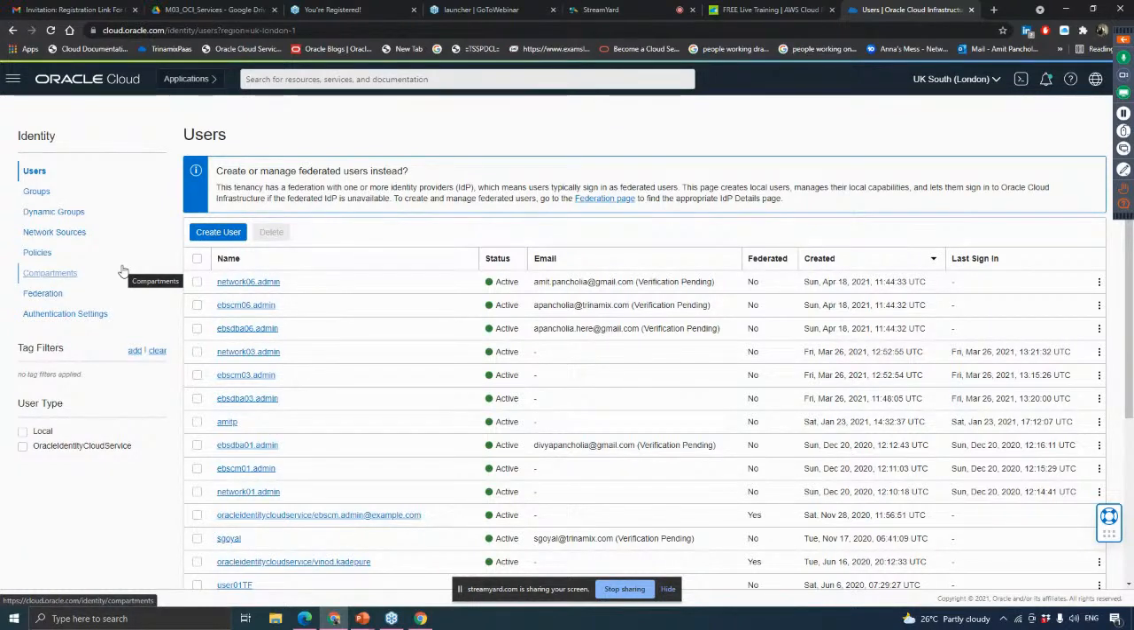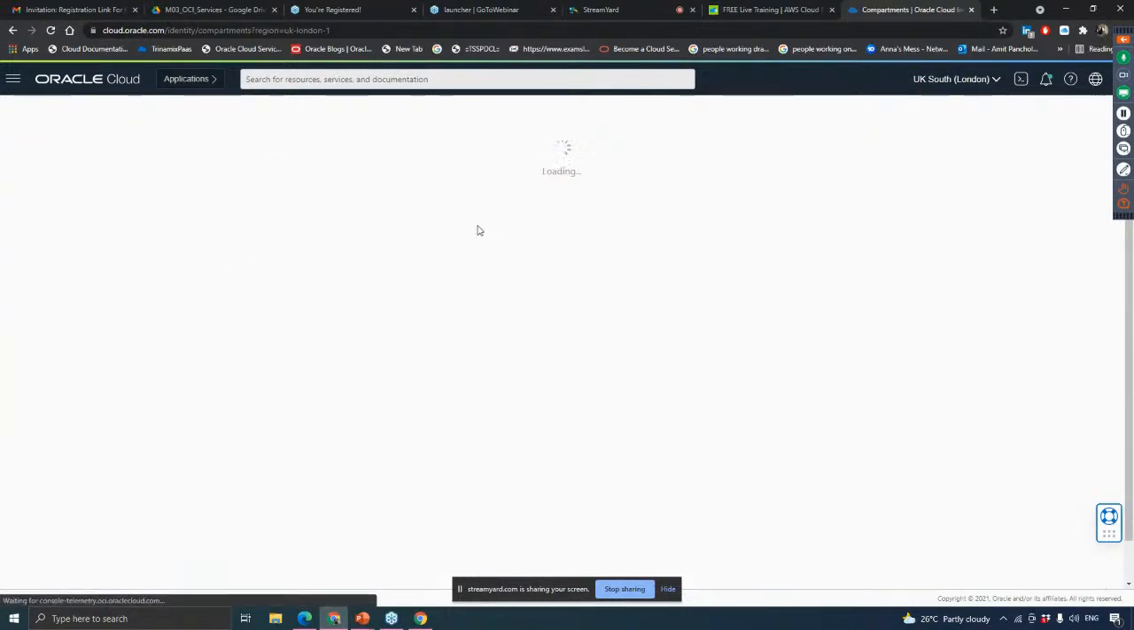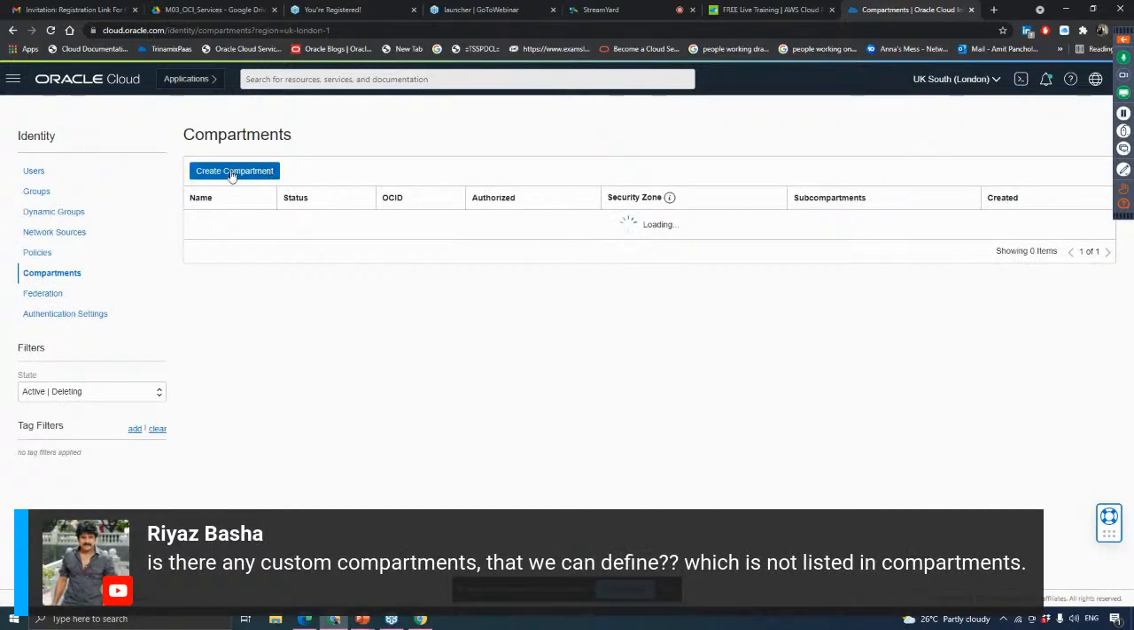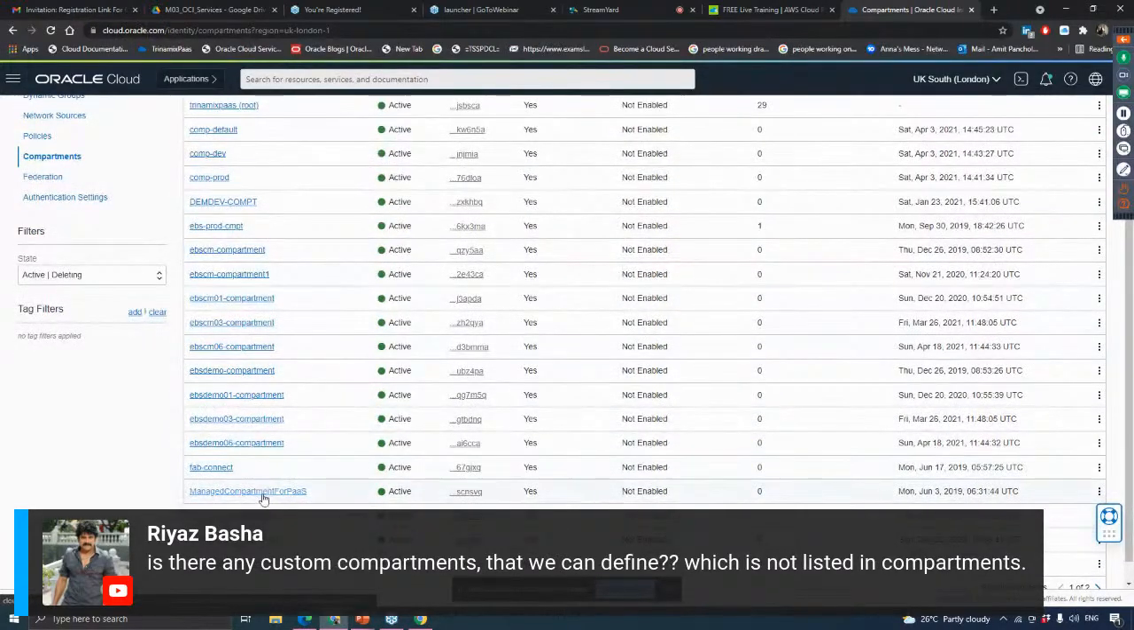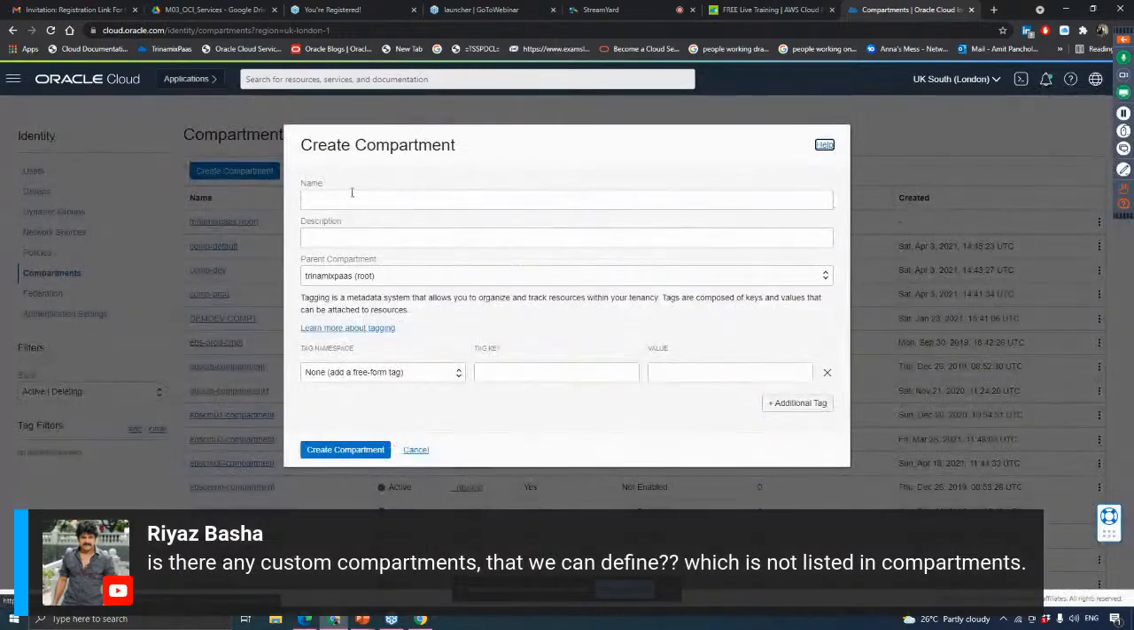We got one question from Riaz on YouTube. Are there any custom compartments that we can define which are not listed in compartments? Listed in the sense, the default is always the root compartment, but we always create the compartments. If you see, the first one is the root compartment, which is created by default, but we only create the other compartments. So all these are custom compartments which we are seeing here. There is no predefined concept here which Oracle gives. Oracle only creates the root compartment, and then we create all our compartments as per our requirement. So here you can go ahead and define your compartment.